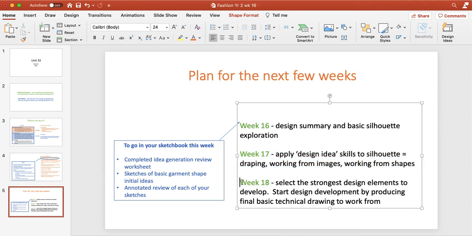Week 18, after that, we're going to be selecting the strongest design elements that you've done so far and applying them to your silhouette. And that's where we're going to start getting into the formal design development. So we're going to make a technical drawing, a flat working drawing of your shape, then start doing those tiny, tiny tweaks. And so we've got 2 weeks of summarising, getting everything together, putting all of our ducks in a row before we start doing the formal design development. Okay?